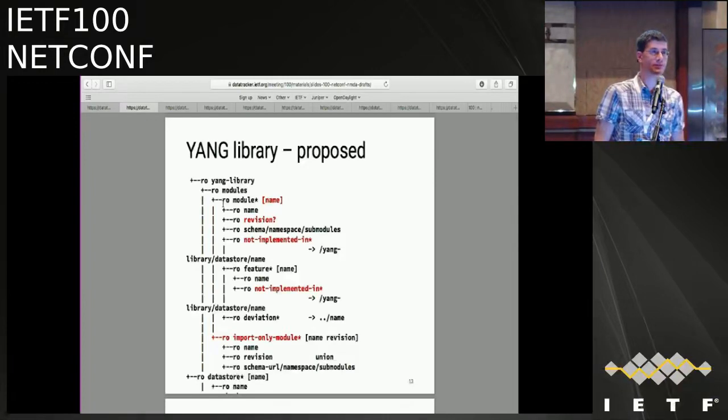Lada, I have one question. Is this structure extensible enough in terms of incorporating other data stores that may have really significantly different schema than these NMDA data stores?